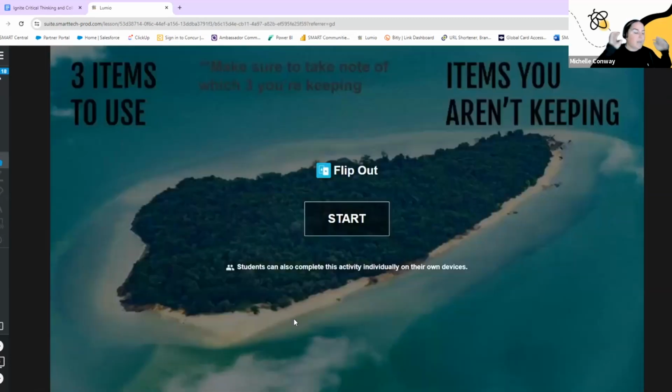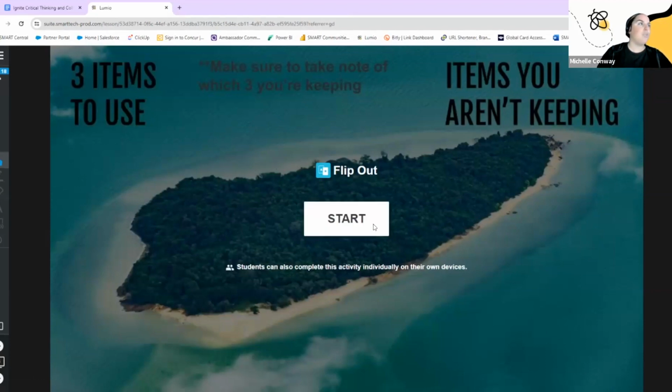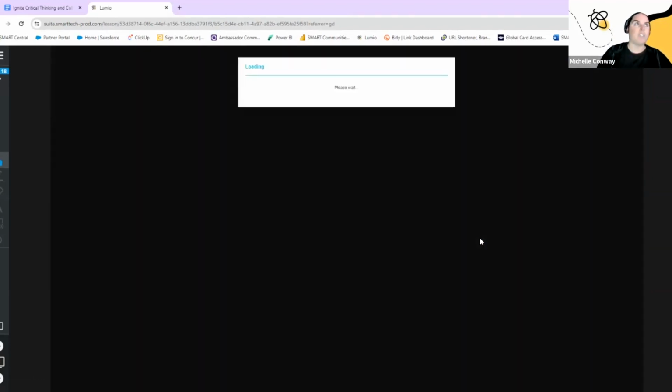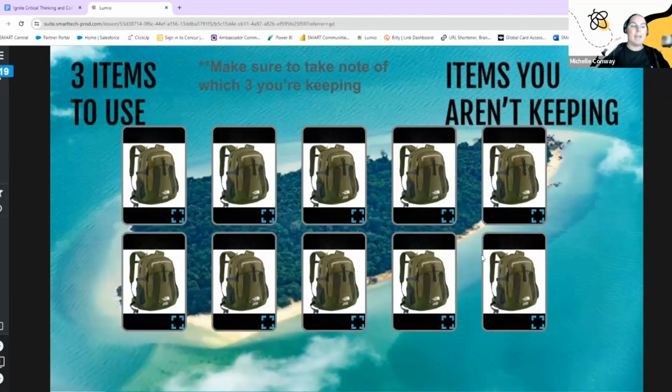This is just an icebreaker, but we're going to be looking at different tools through this icebreaker. This is an activity about Survivor. Huge Survivor fan. I've watched a lot of the seasons, especially when the pandemic happened. My husband and I watched like 20 something seasons.